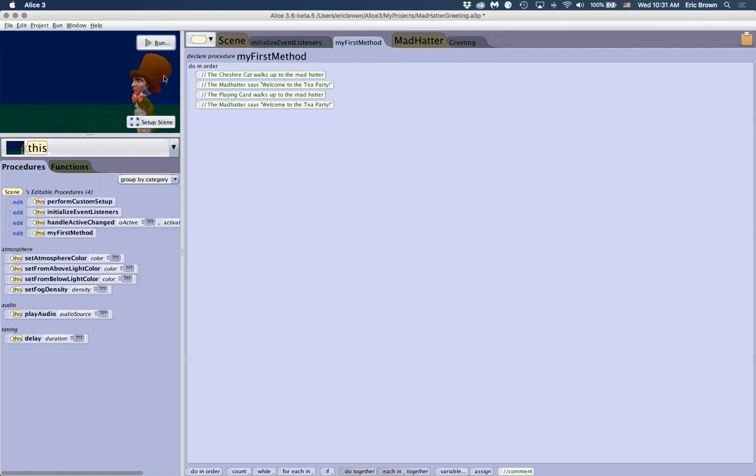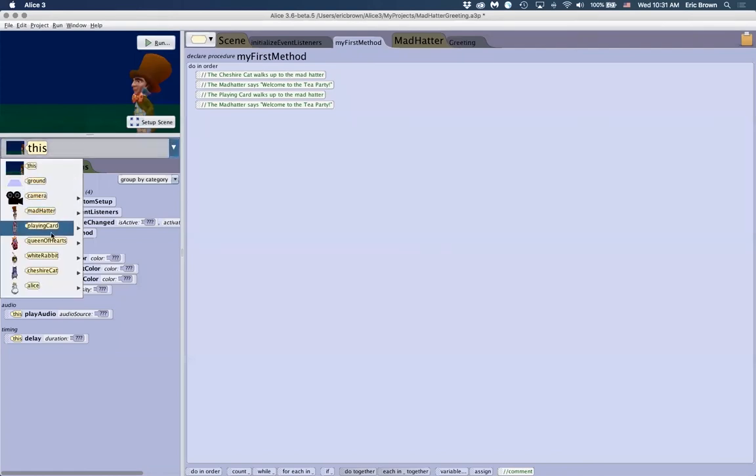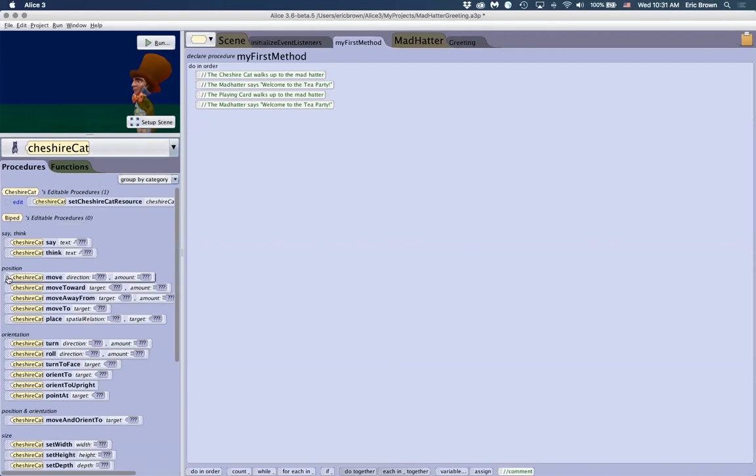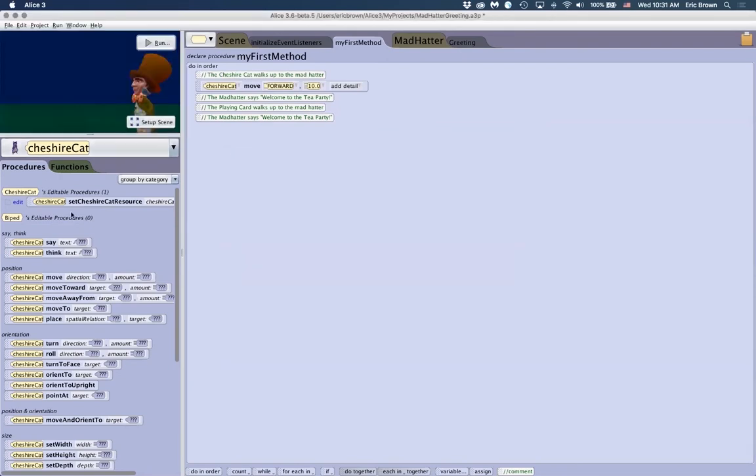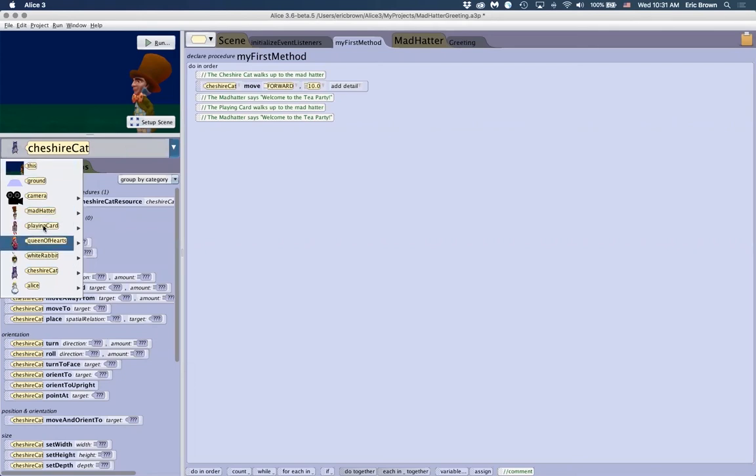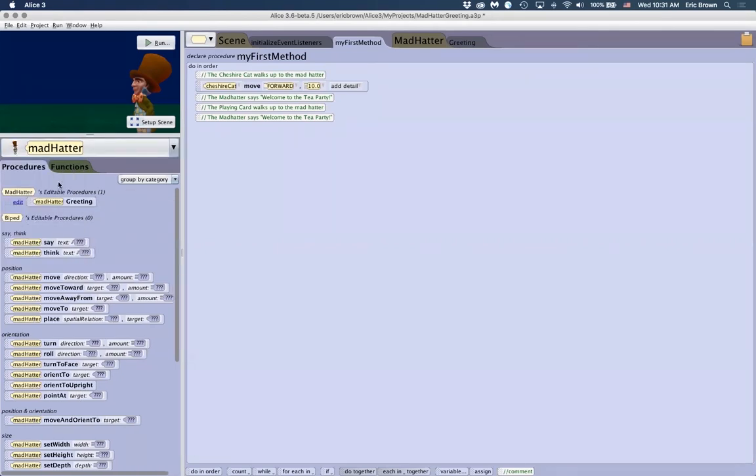Remember, we set the Cheshire Cat off scene to the left, 10 meters. So if I take the Cheshire Cat and do move, I pointed the Cheshire Cat so that 10 would bring me forward. So it walks forward. We can test this really quick. There's the Cheshire Cat. And then if we go to the Mad Hatter, we'll see that now the Mad Hatter has this greeting. The procedure that we created now exists in the Mad Hatter's editable procedures, and all I have to do is drag this in.